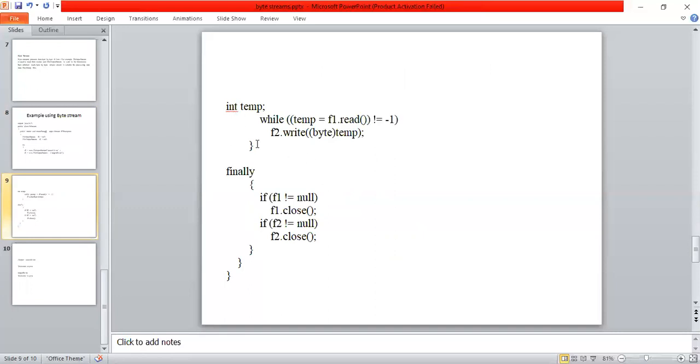Once it is over, it exits from the while loop, then coming to finally begin. If f1 is not equal to null, f1.close. So closing the first file pointer, and similarly closing the second file pointer, to avoid entering unnecessary things into the file. So like that, we can implement byte stream and character stream. So this is about byte stream and character stream.